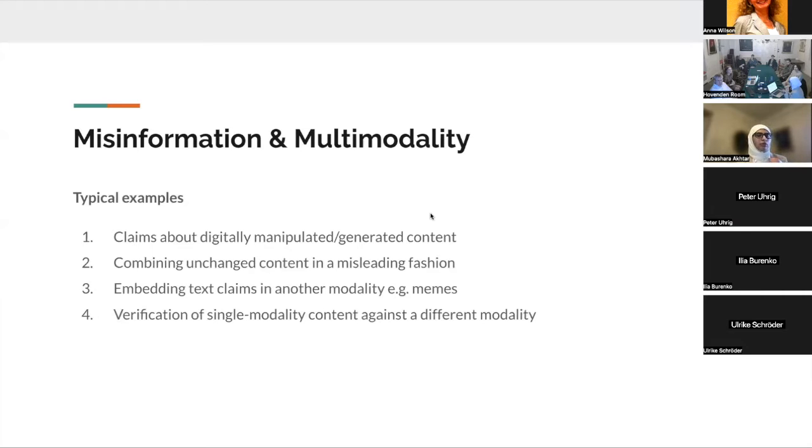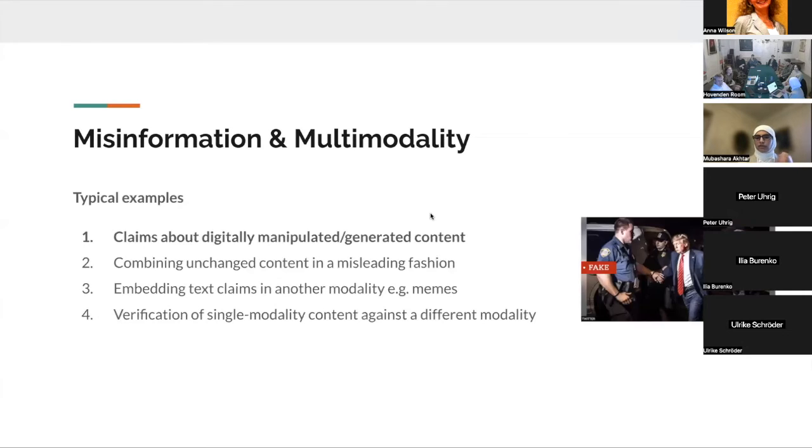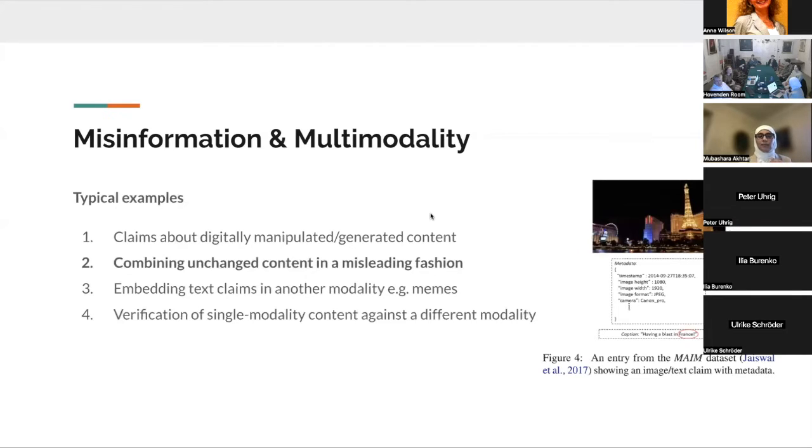Typical examples which I will be referring to during the presentation are, for example, manipulated content, such as this one, and unmanipulated content, which is just combined in a misleading fashion. For example, here you can see the caption of this image states "having a blast in France," whereas the image itself is showing seemingly the Eiffel Tower, but it actually was taken in the US. So while it is not manipulated, it is misinformation which is being communicated.